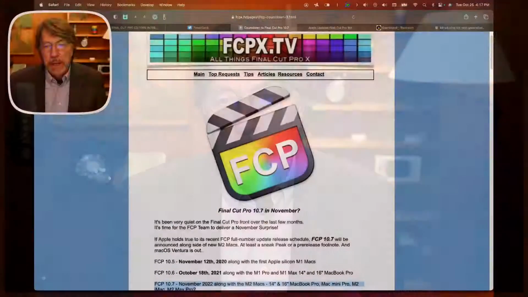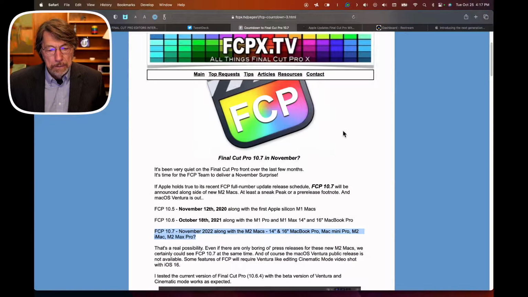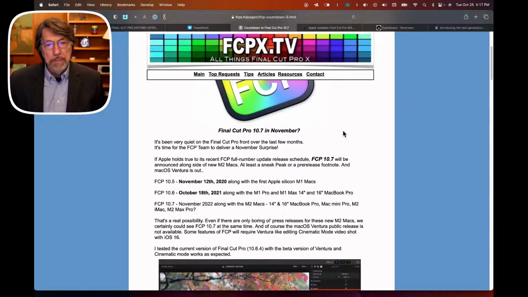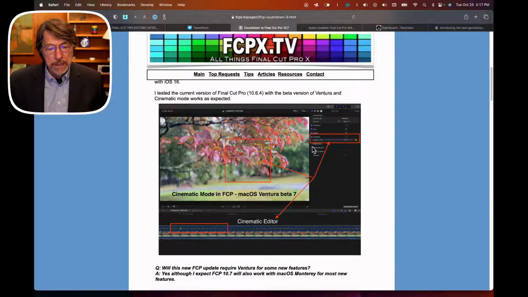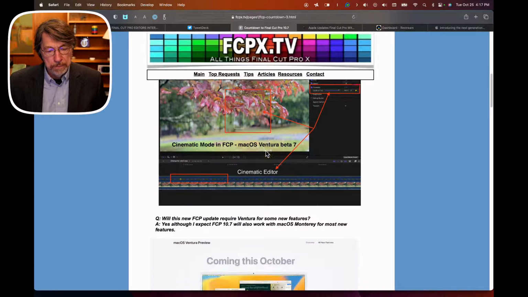I have that article up. Let's go over a couple of those. So I have this article up, Final Cut Pro 10.7 in November, question mark, we'll see. Here's the tested version I did, Cinematic Mode in Final Cut Pro, macOS Ventura Beta 7. Here it is working in Ventura. I have not, repeat, tested it on this public release. I'm sure it's working.